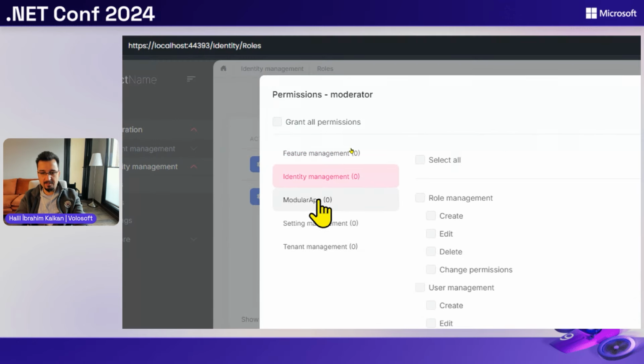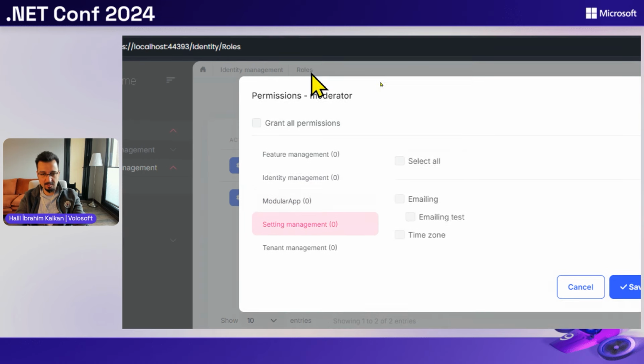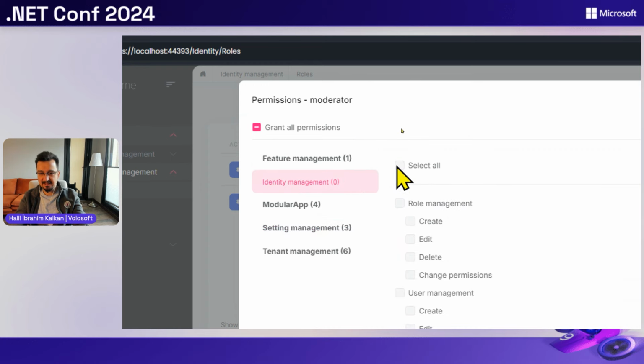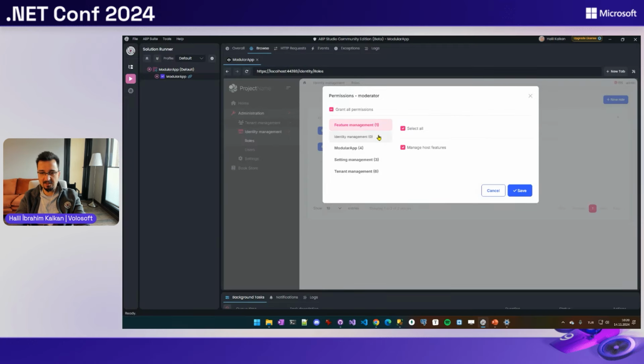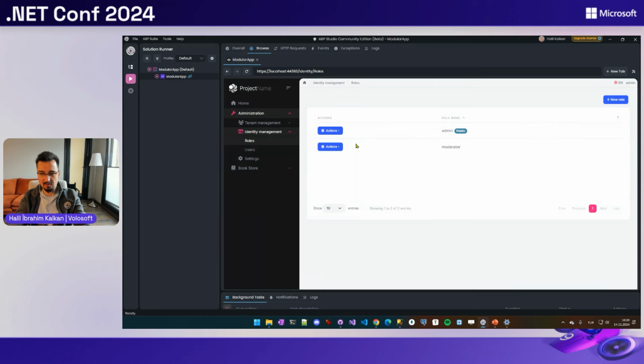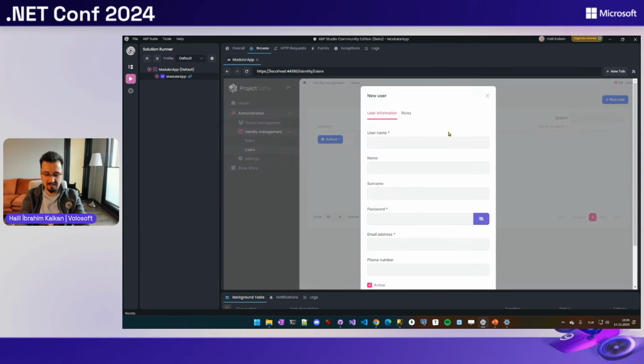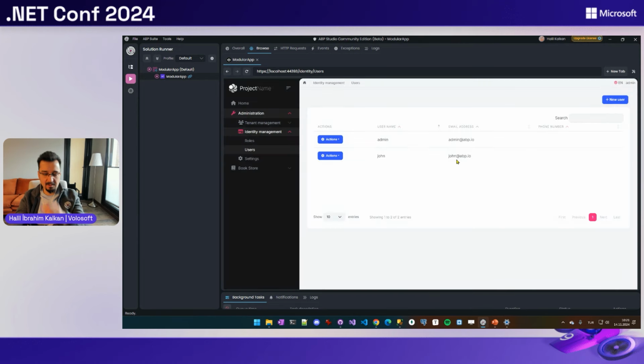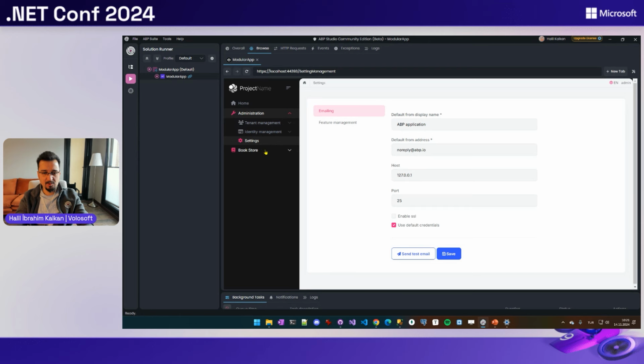Each module has its own permissions, and the permission management module provides the user interface. So you can grant permissions or you can deselect some permissions, grant or prohibit some permissions for this kind of roles. Then you can just create a new user, for example. Then assign roles. That's all. Then John can easily log in with his own password and so on. There is a settings management module and so on.